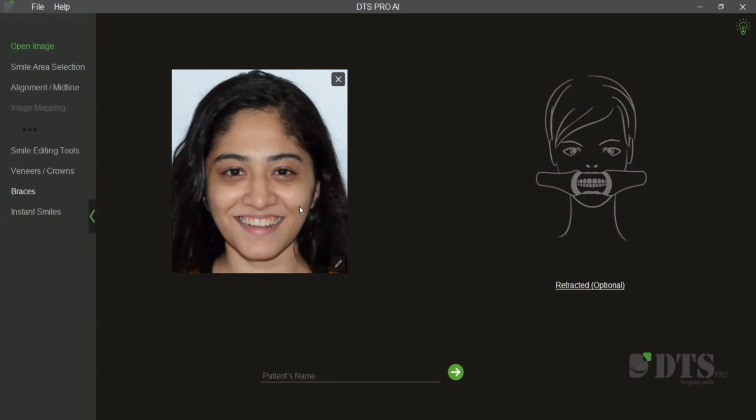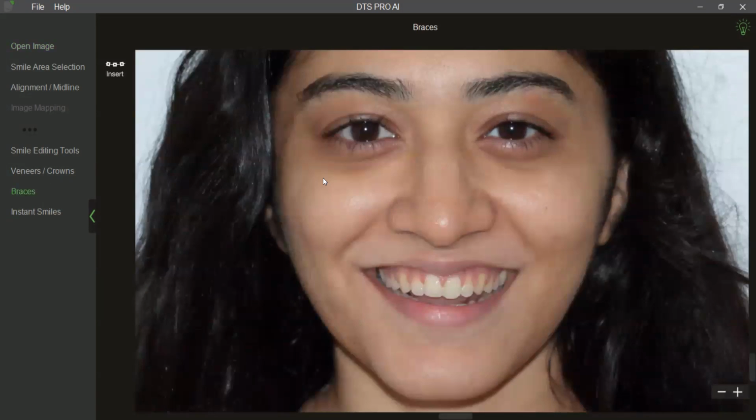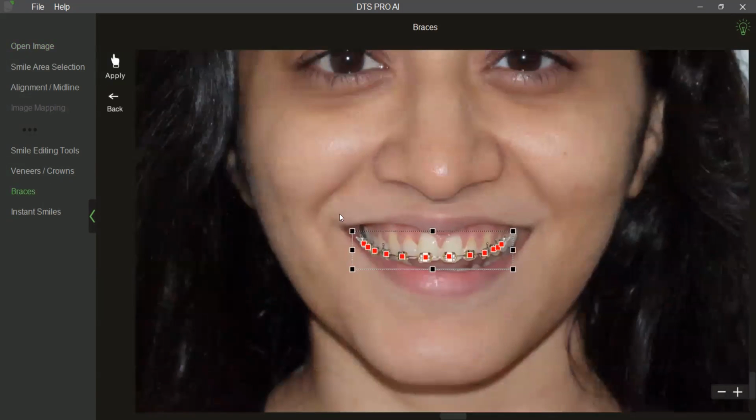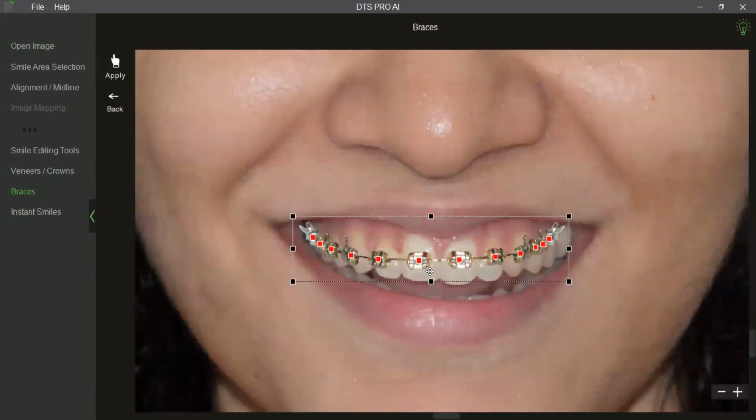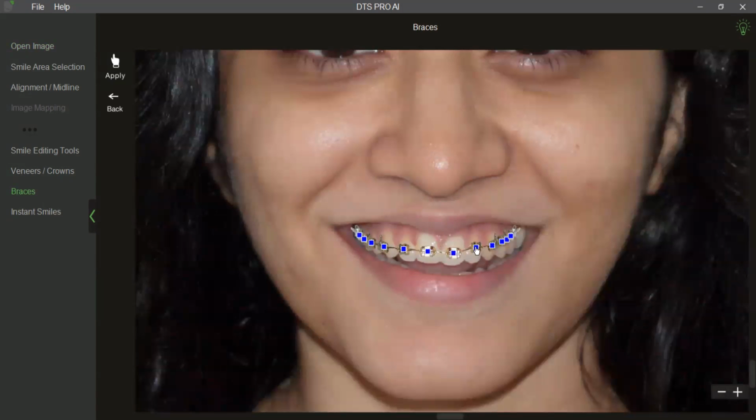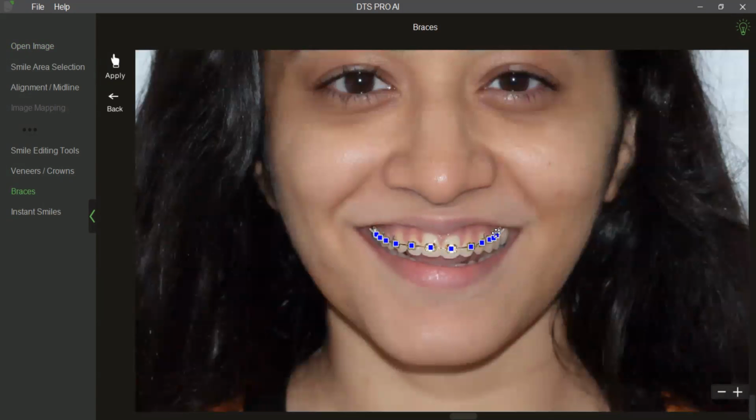Right. So braces is typically, these are templates which can be used to show the patient different types of brackets. So it's more for an educational purpose. So I can just insert different brackets. It's an age where everybody wants to see how different things would look on their smile before committing to any form of treatment. So these are just tools to help the patient educate.